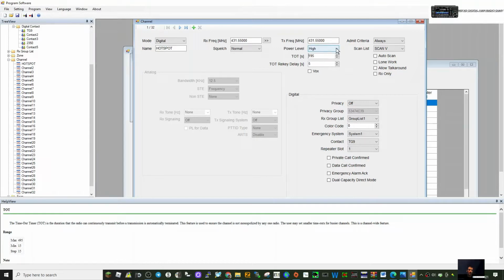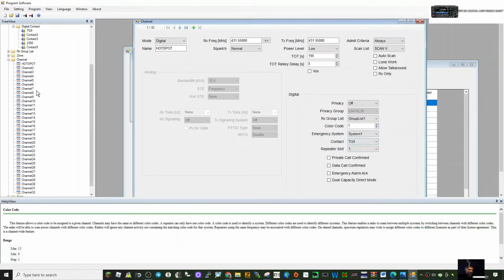Power level at home, low is fine. Got all that in there. Now we want repeater slot 1, and color code on my hotspot is 1. So that's it, that's our hotspot there.